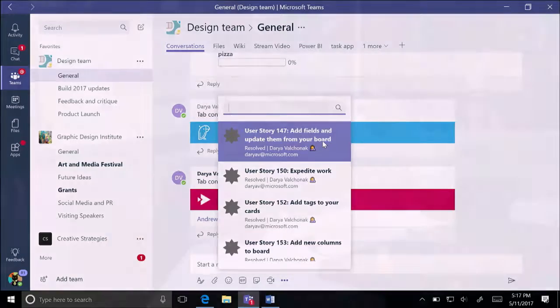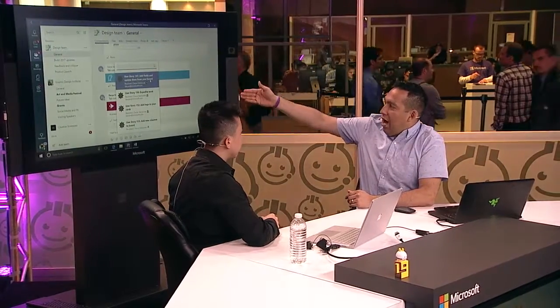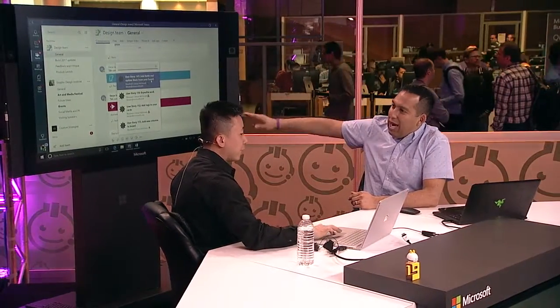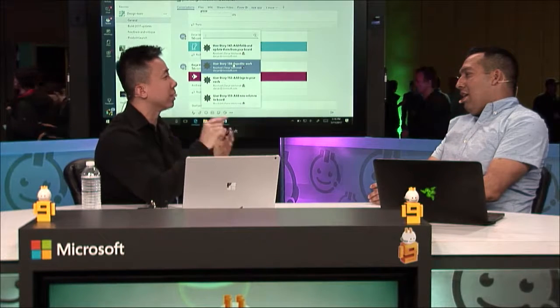Like, for example, is this user story 147, is that UI being built by my hosted app? This is just structured JSON. So all they've got to do is send back structured JSON. And the great thing is this structured JSON is the exact same card format as the bot cards. So if you build a bot, it's really easy to build a Compose extension. If you build a Compose extension, it's really easy to add a bot.